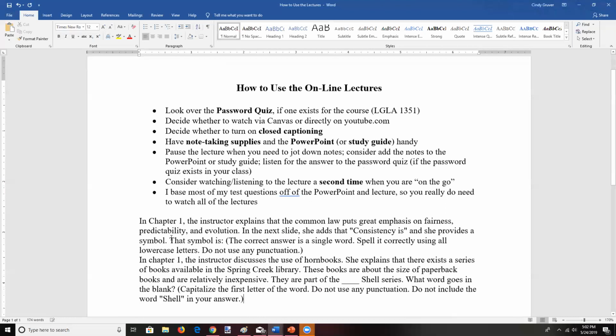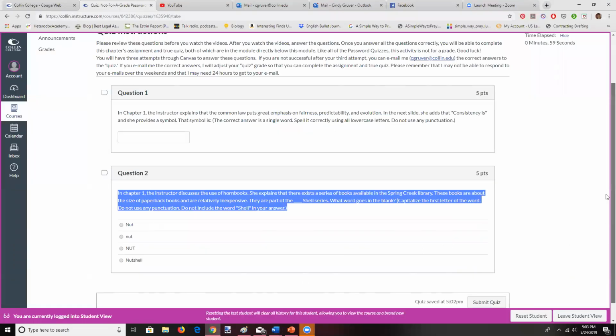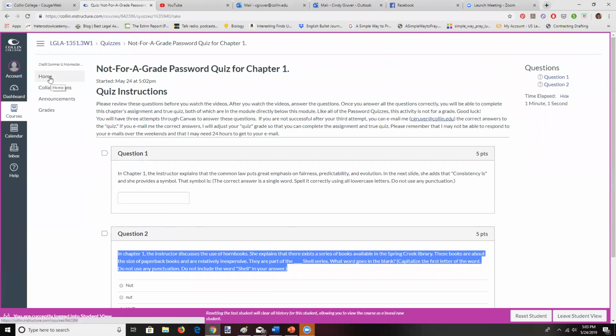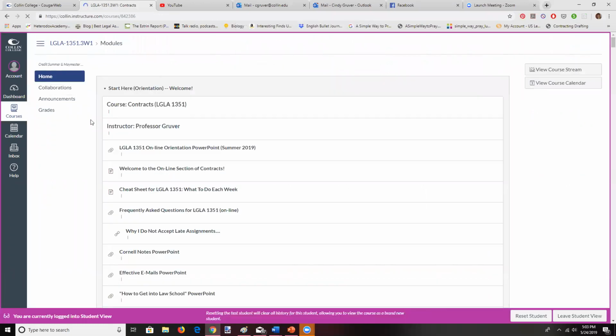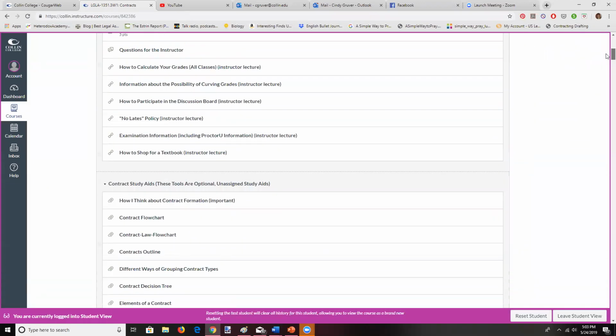The next issue that I'll need to think about is whether I plan on watching the lecture via Canvas or directly from YouTube. All of my standard lectures are going to be available on Canvas. The only ones that aren't available are, if I have an answer key option, I don't make those available through YouTube.